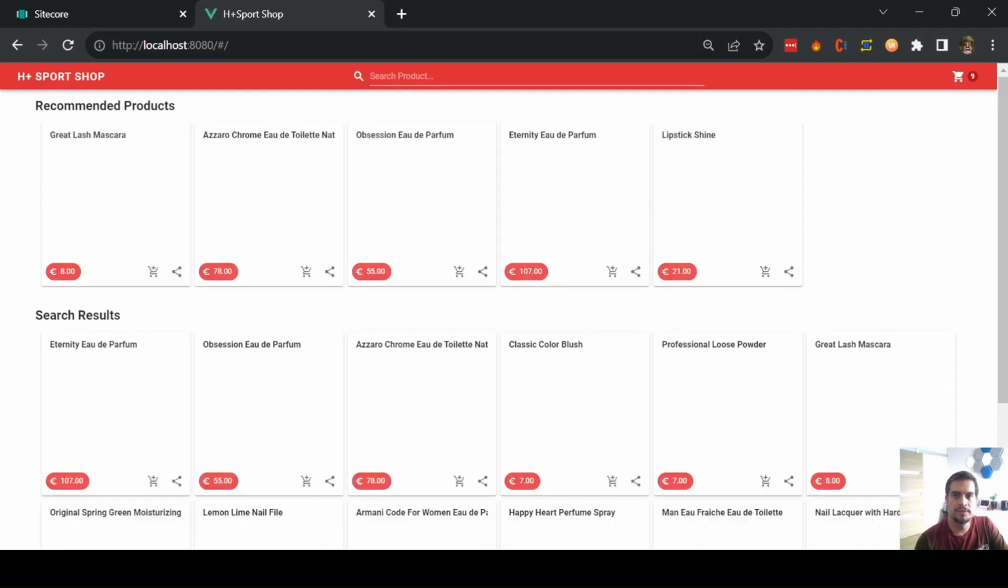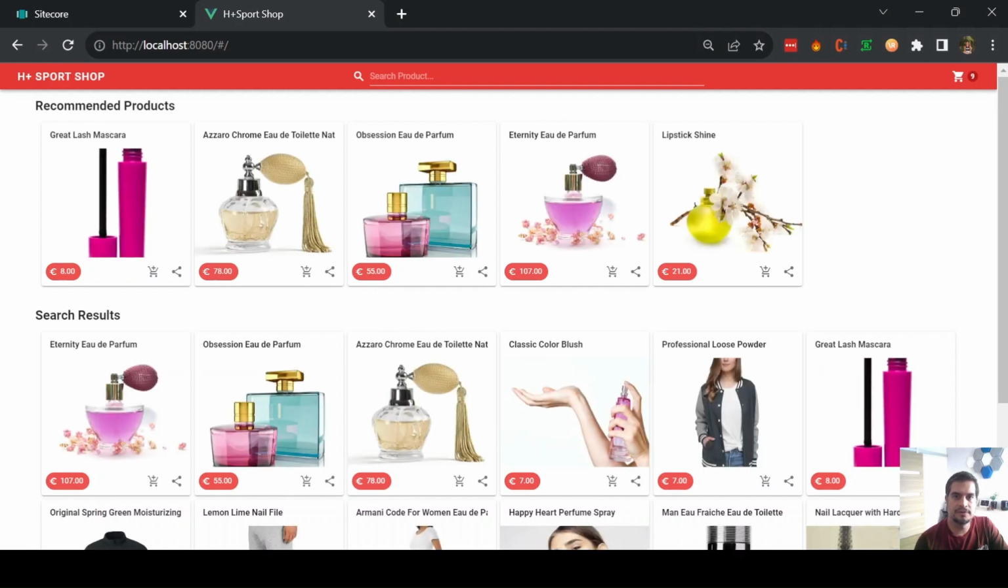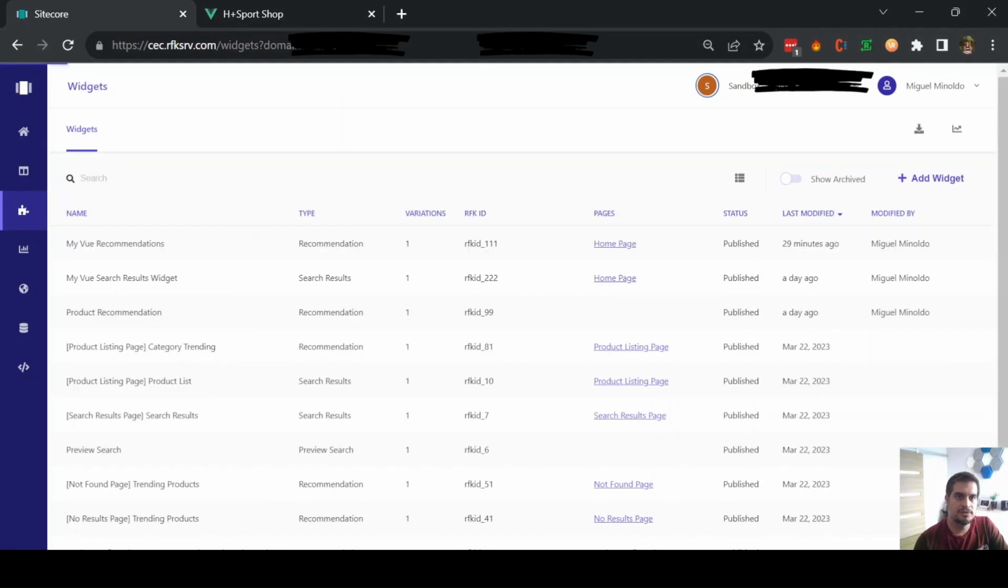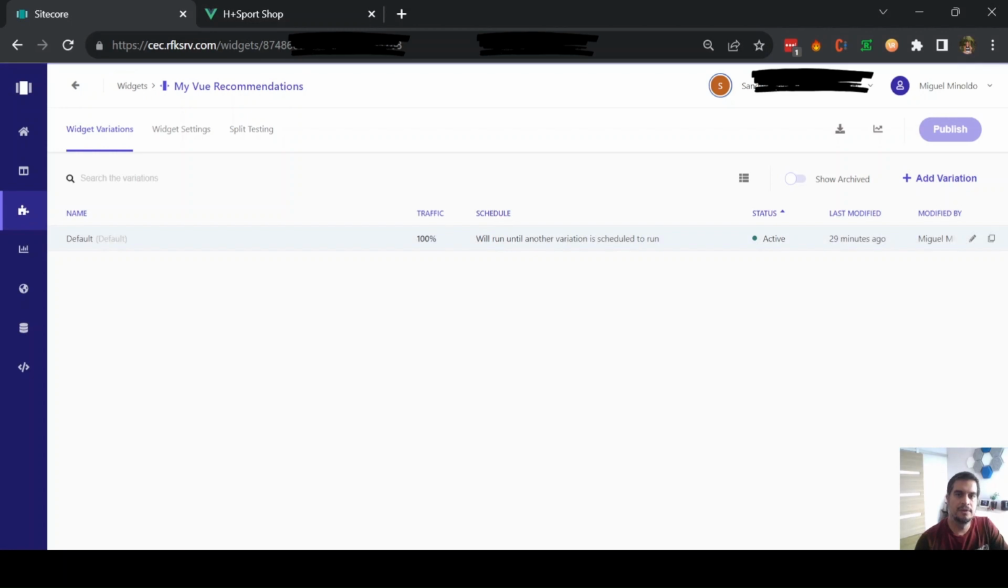So here we go. As you can see now, the results are different. And this is because we are starting from scratch. I mean, there's no track data. And actually, let's get back to the customer engagement console. Let's get back to the widgets section. And then we check the My View recommendations, which is the recommendation widget. And we select the default variant.